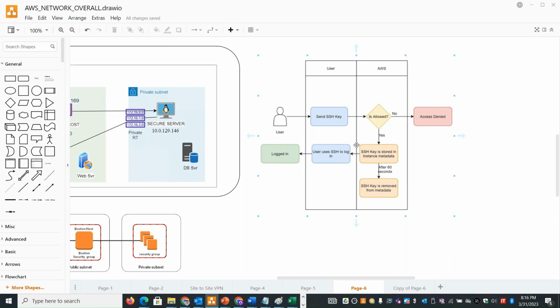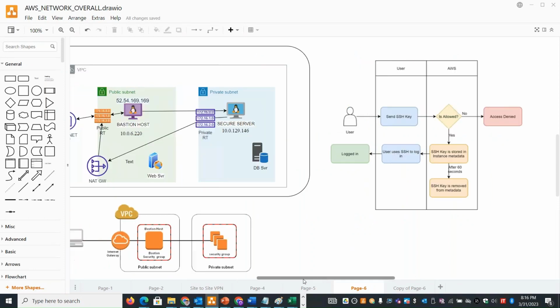But you can continue to log into the system and work as long as you have active activities going on. Once it reaches the idle timeout, the session will disconnect. That is different. Whenever you log into the systems, if you have the permission to send the SSH key, you will be able to store it in the instance metadata and log in. If you don't have permission to send the SSH key, access will be denied. I'll show you how that works behind the scenes.